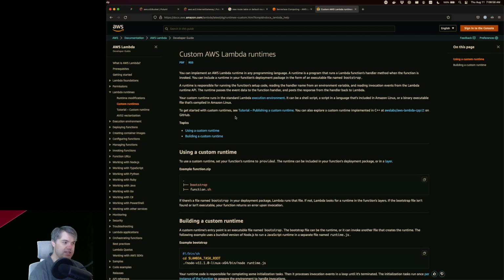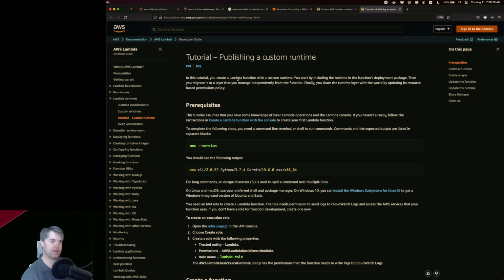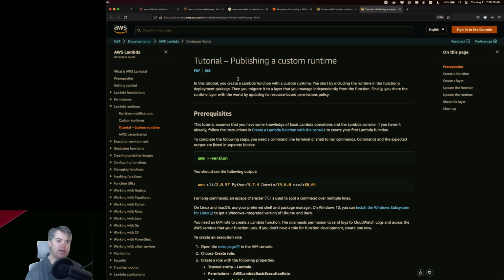To get started with custom runtime, see the tutorial publishing a custom runtime. You can also explore custom runtime implemented in C++. So I'll open this one up. This is creating one. You create a Lambda function with a custom runtime. You start by including the runtime in the function's deployment package. Then you migrate it to a layer that you manage independently from the function. Oh, interesting. Okay. Finally, you share the runtime layer with the world by updating its resource-based permissions policy.